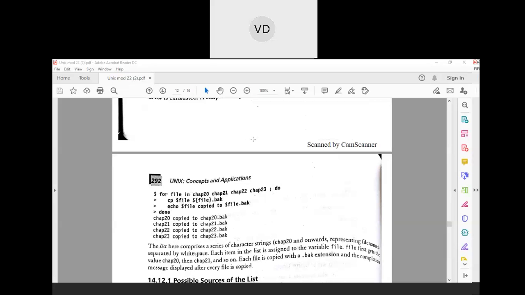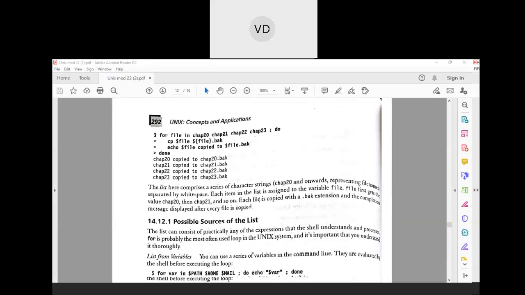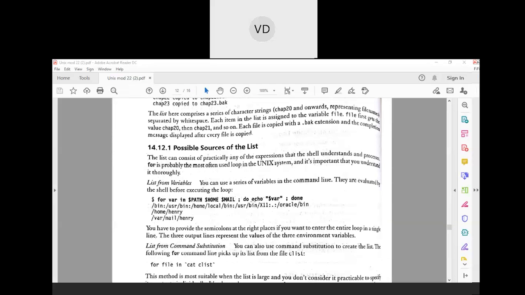Next, we were studying how we can provide these elements of the list. The list values can be provided in many ways. Of that, we have seen the first one, list from the variables. We have different variables in the Unix file system, for example the PATH variable, HOME variable, MAIL variable.